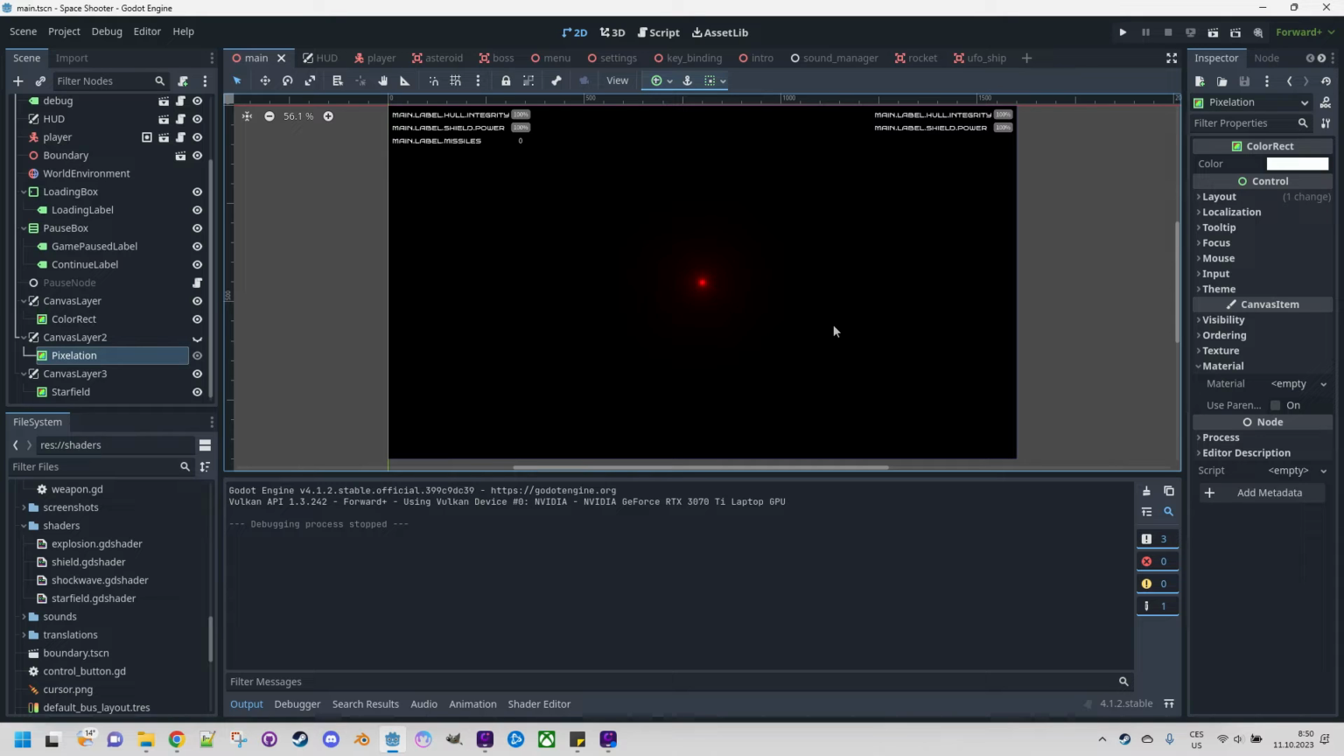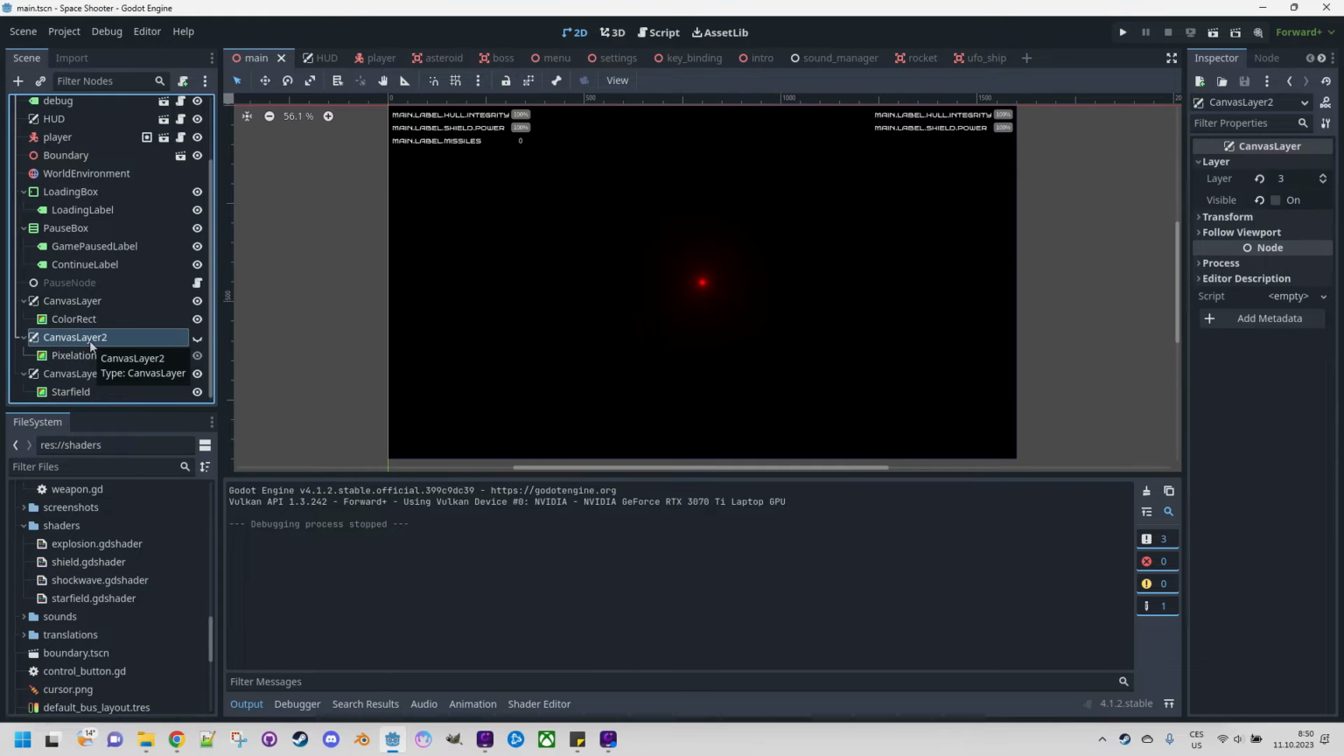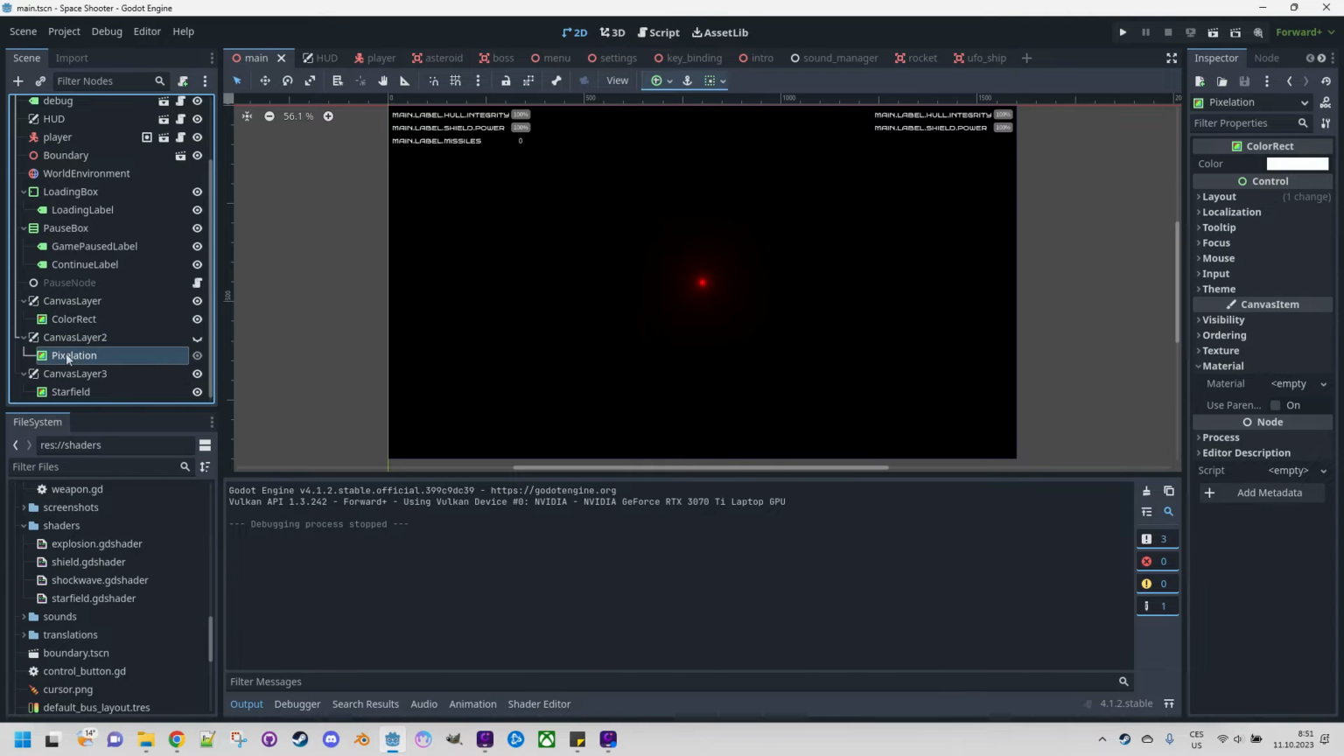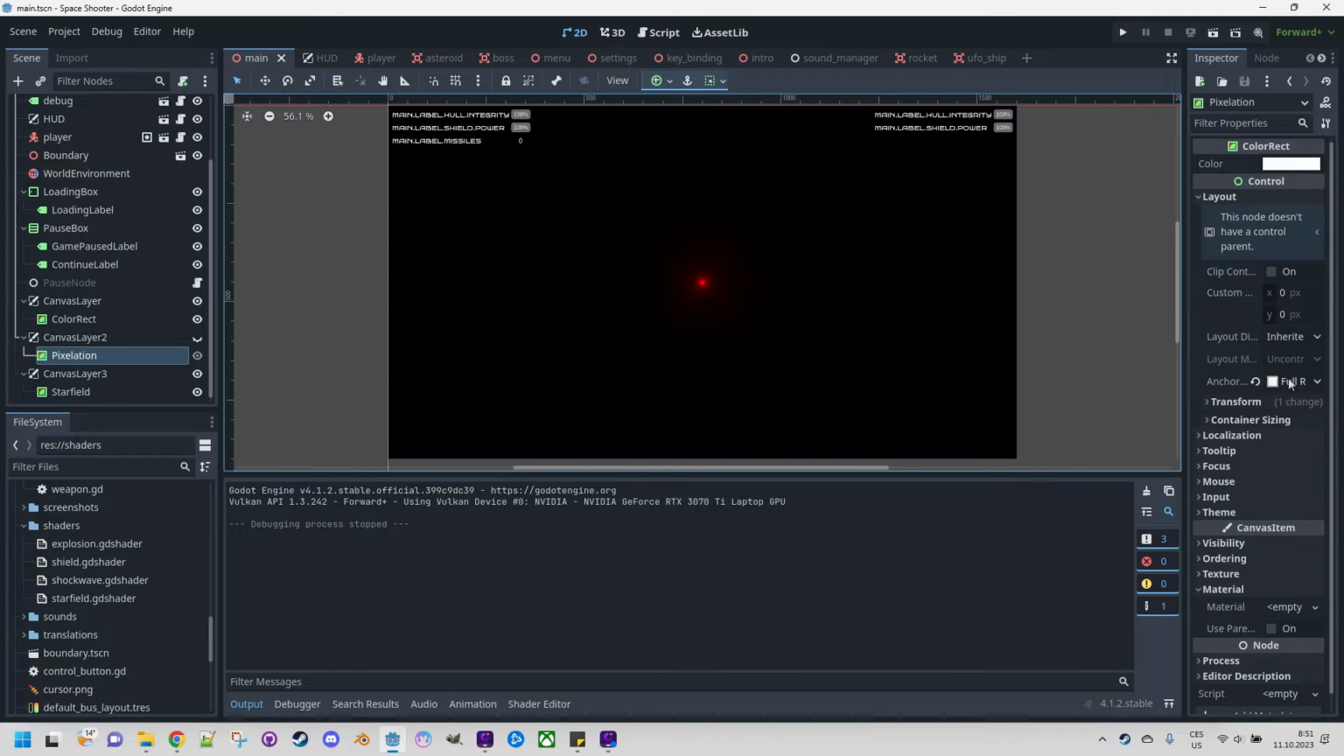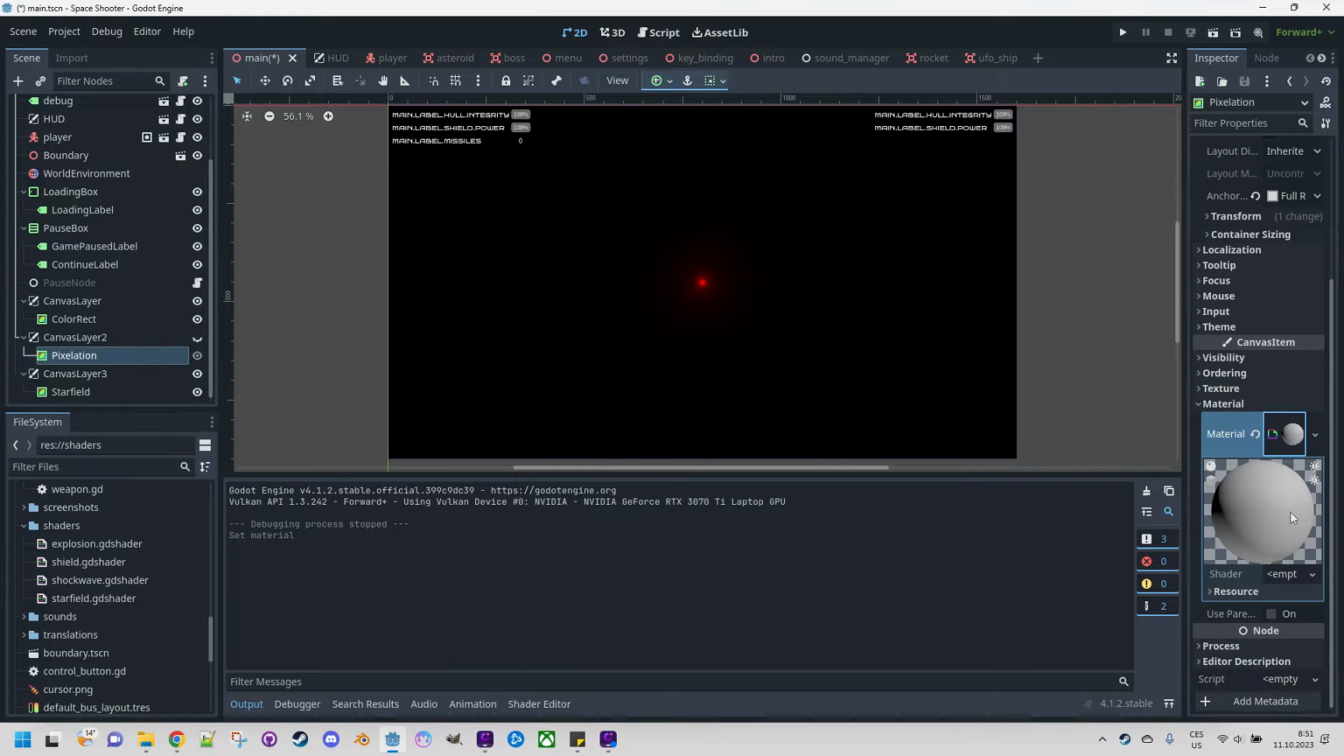So, let's create another canvas layer with a color rect as its child node. In fact, I already did that, so the canvas layer is here as canvas layer 2, and its child node I renamed to pixelation and changed its layout so it's contained in the full rectangle. Let's add a new material, shader material of course. Click the material and to the shader we will create a new shader here.